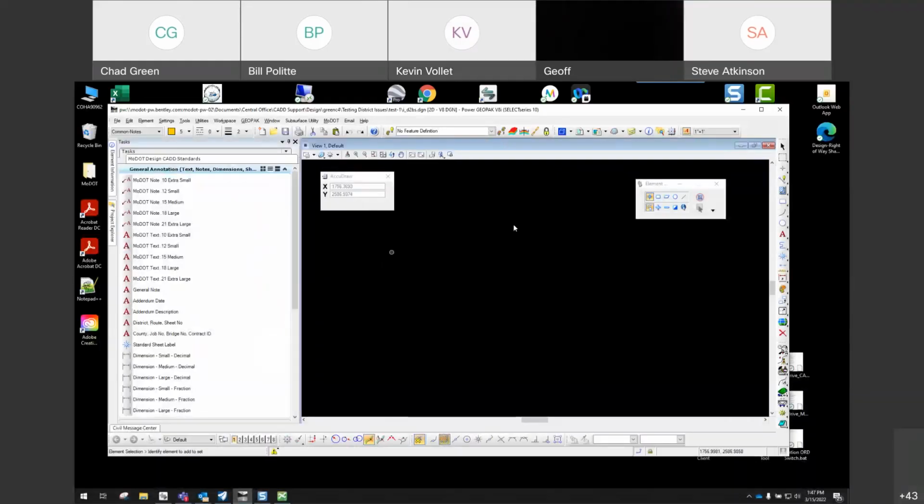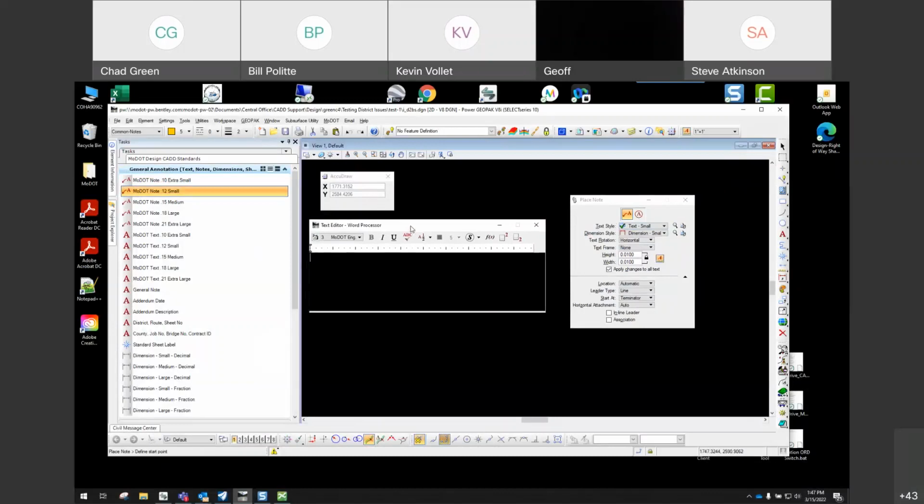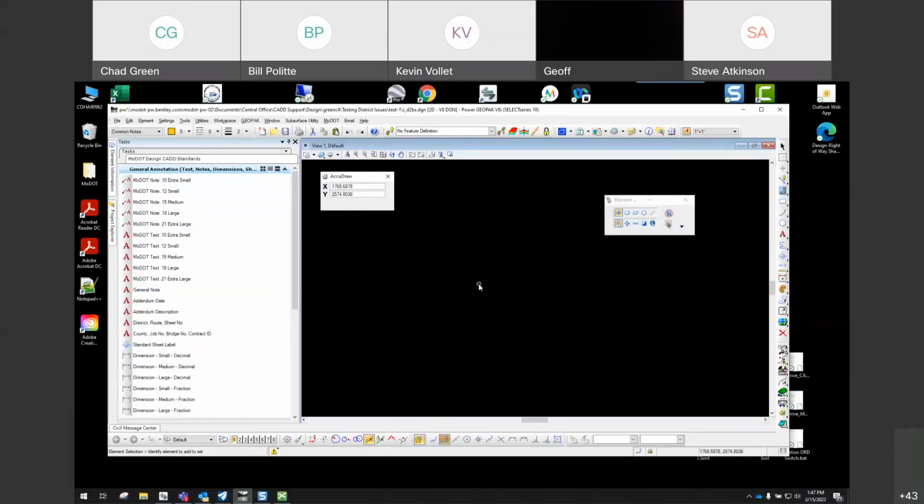Just something that's a little bit different between SS10 and ORD is the place note tool. Right now in the place note tool in SS10, whenever you come in here, you have the option to either toggle on or toggle off this inline leader very easily if you want it or not whenever you place a note. So if I type in some text and I turn this on, whenever I place the note out there, it has that inline leader. That's the way it works in SS10.